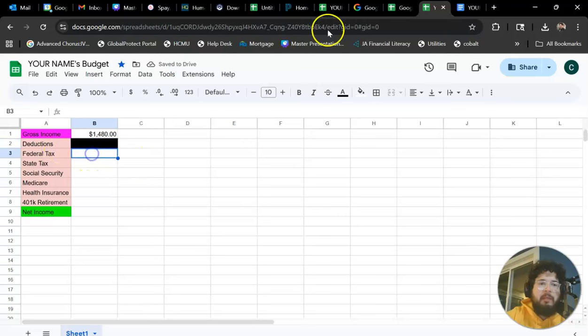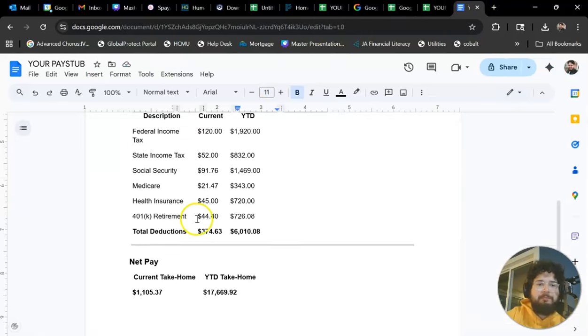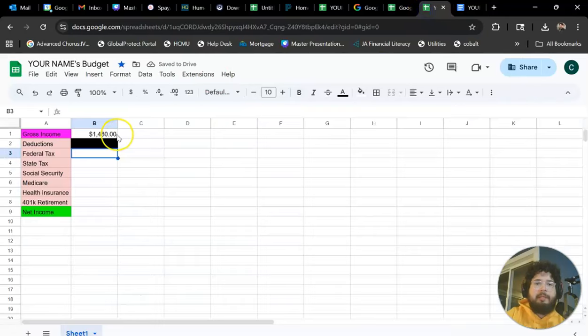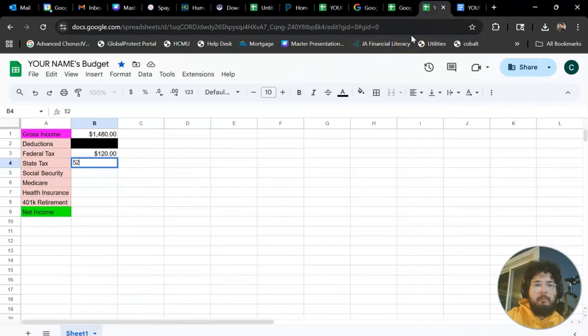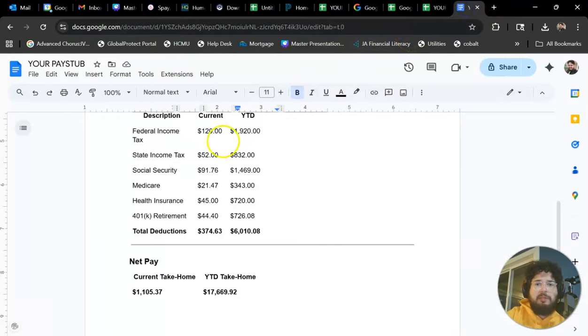Okay. Now, what was our federal tax? 120. And look, because I already formatted the whole thing, that's going to automatically become a dollar amount. What was our state? 52. Our Social Security, 91.76.